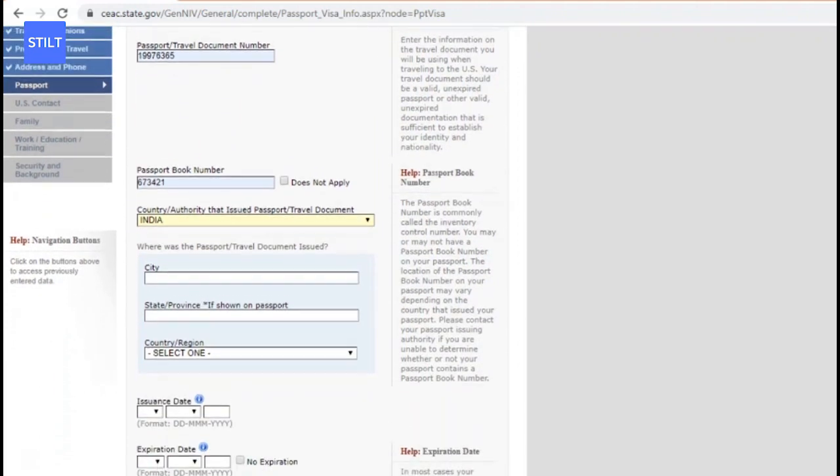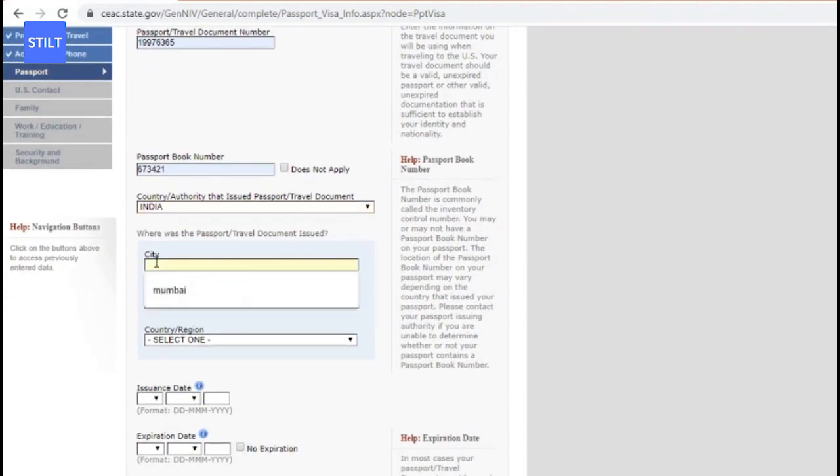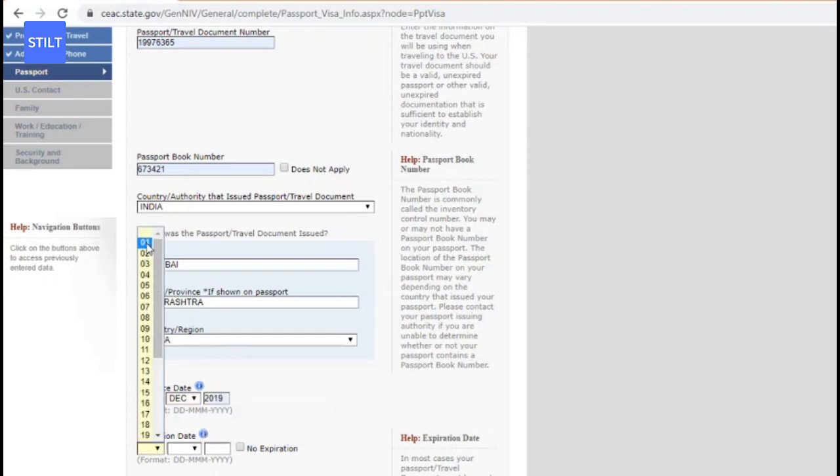Where was the passport issued? You need to give the city. So I'm going to give Mumbai. The state, if it's shown on the passport, Maharashtra. Country, India. Issuance date, 1st December 2019. Expiration date, 1st December 2029.